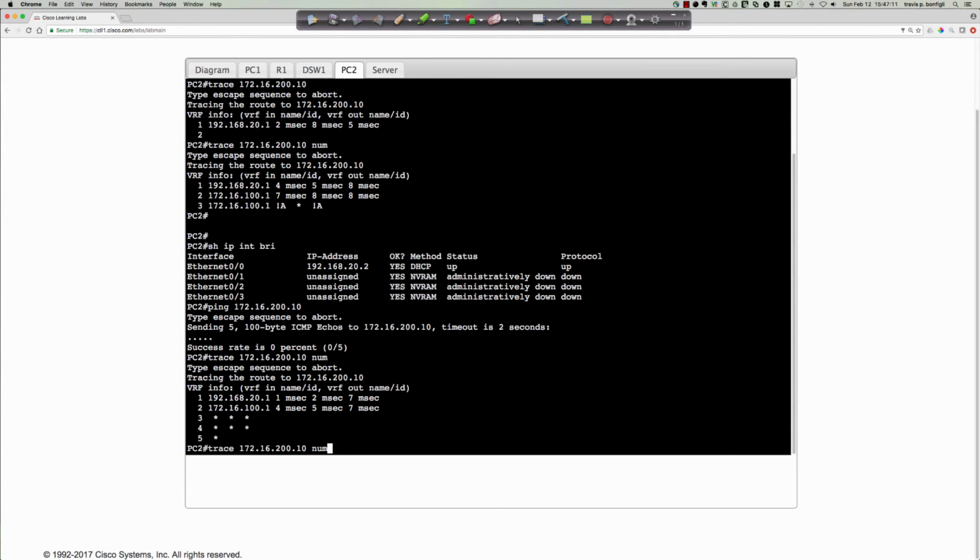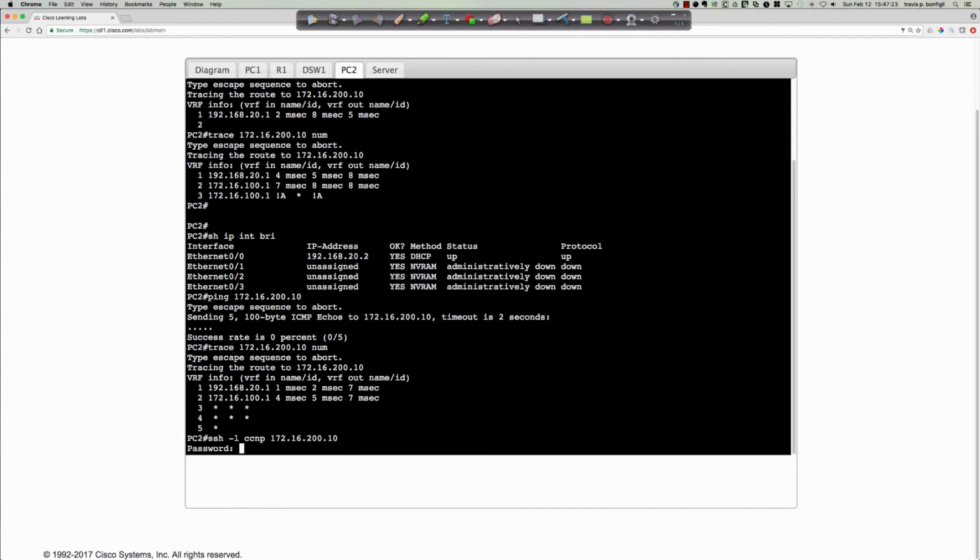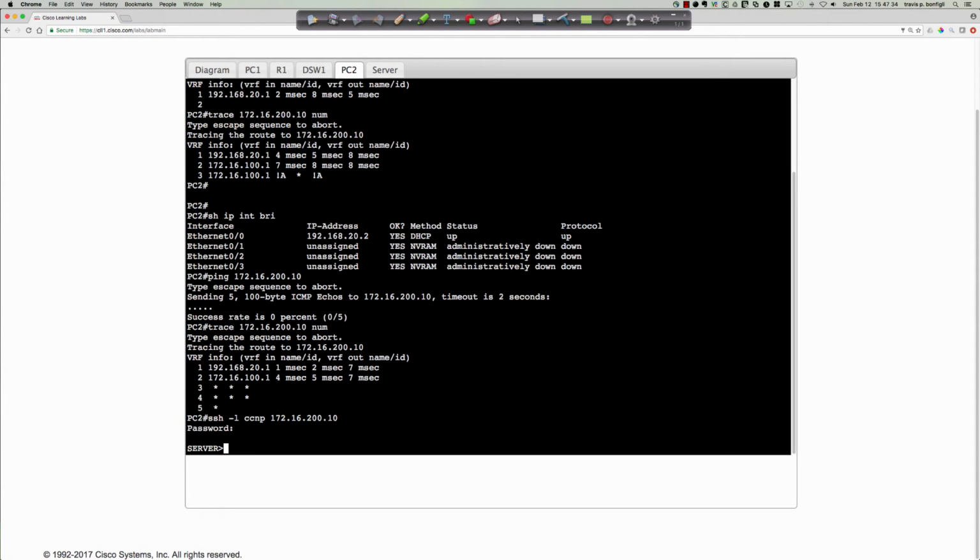So let's say Control-Shift-6. So I can't get to where I'm trying to go. So even if I were to say SSH -l CCNP to the 172.16.200.10. Aha! So can I SSH? Exactly. C1SCO. And I am on the server.